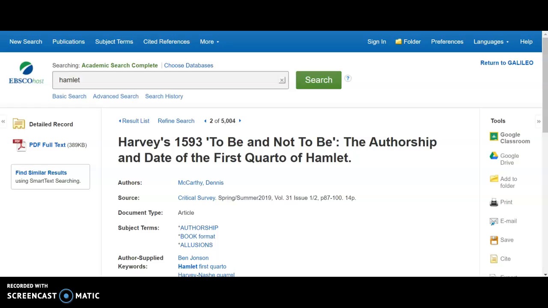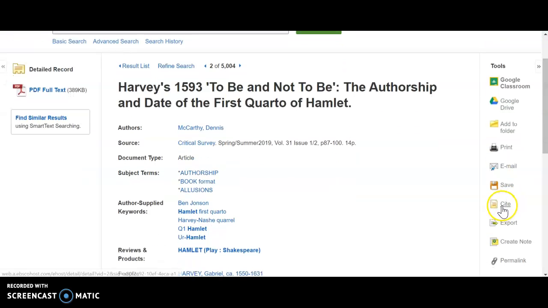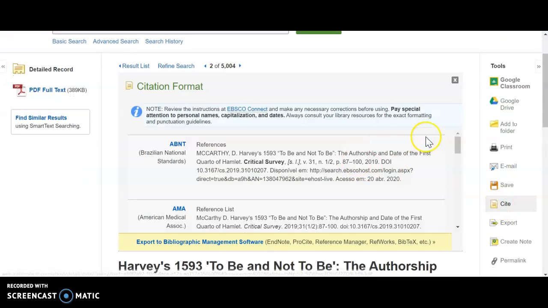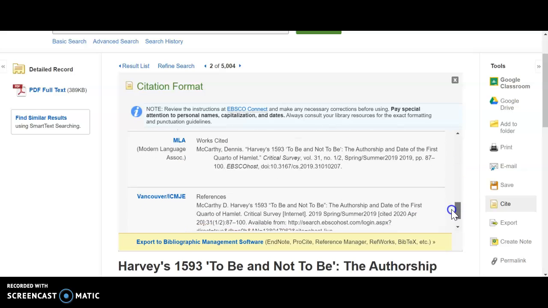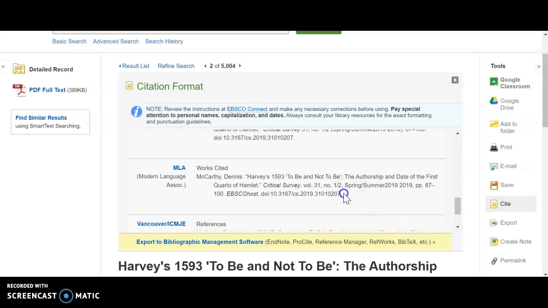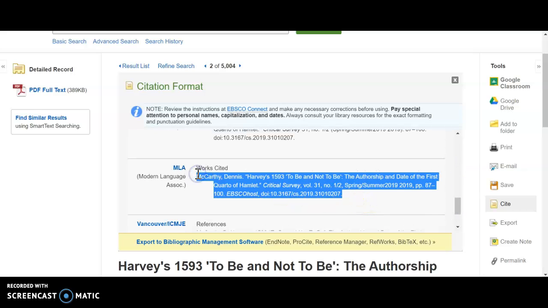So this is in an EBSCO database. I'm going to scroll down to where it says cite. And I am going to go find the MLA format option. And I am going to simply copy the citation. Make sure to only get the citation and not some of these other words.